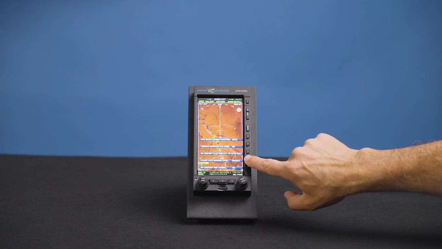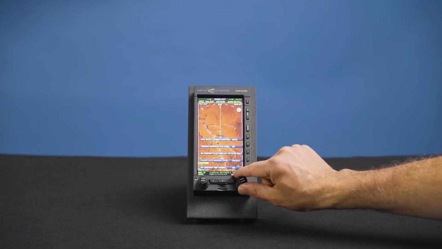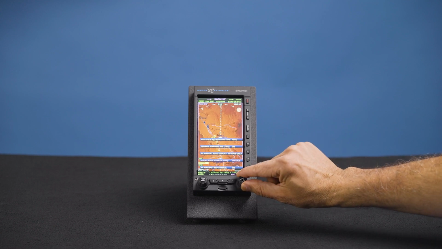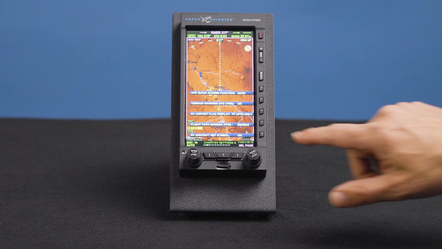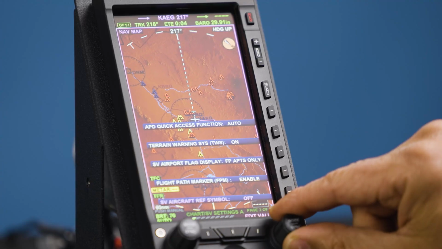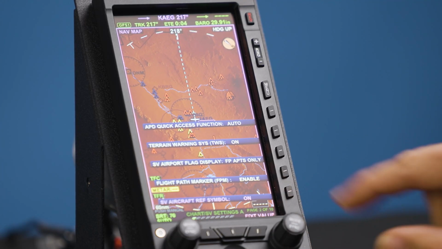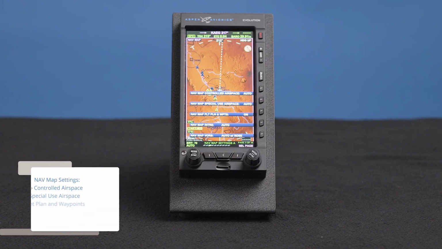The next hotkey is a flight path marker. You can enable or disable, and we'll show that more when we're on the synthetic vision page. And the last selection is a synthetic vision aircraft reference symbol, and you can have that on or off, and once again we'll show that when we're on the synthetic vision page. The next page is nav map settings.